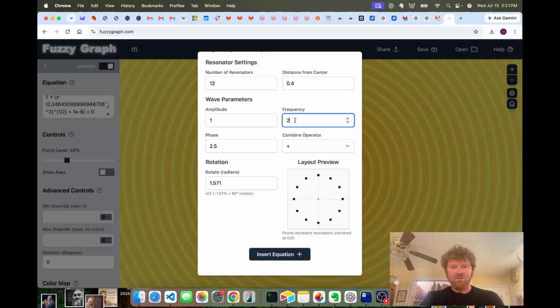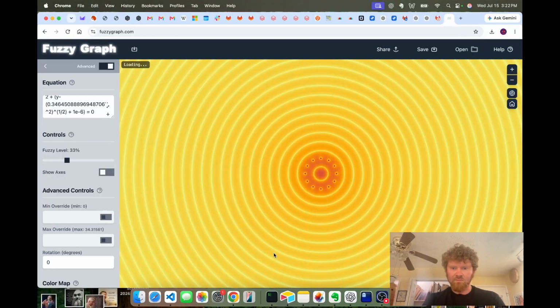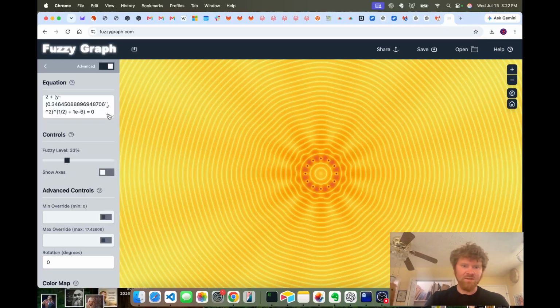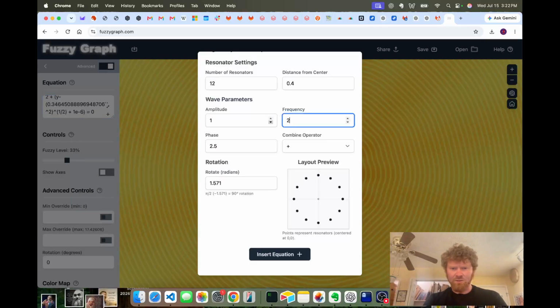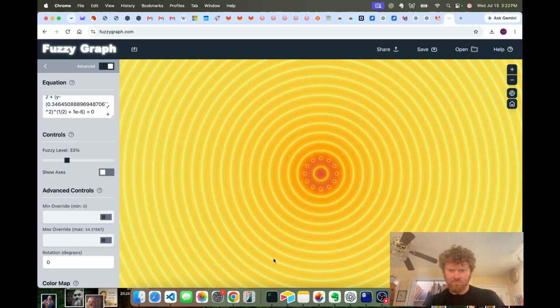Let's see what it looks like if we set it to 4 real fast, for example. That doubles the frequency. Okay. Let's set that back to 2, though. That frequency corresponds to waves at a certain distance apart here. And it's interesting because you can see that initially, when the resonators were closer to the center, they were not interfering with any of these rings, or maybe they were interfering with this one at some point.